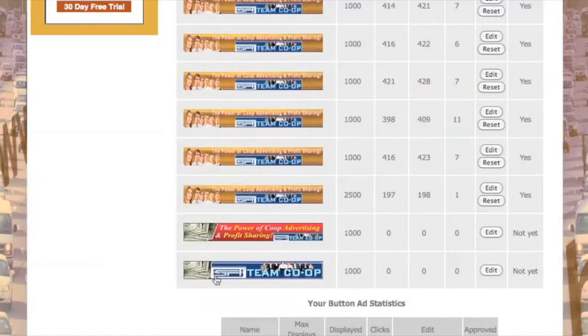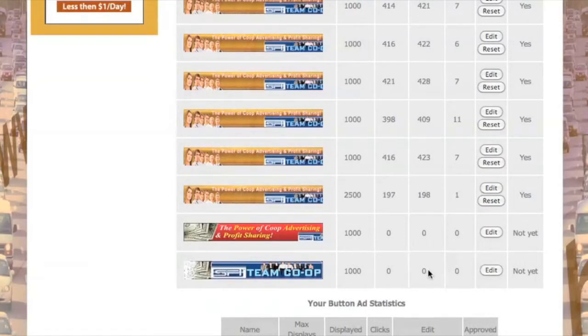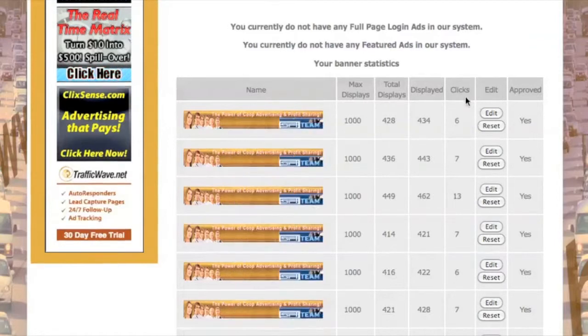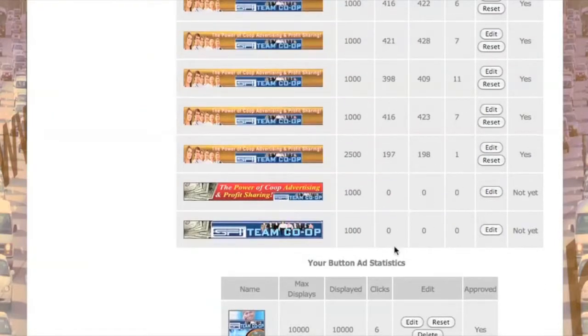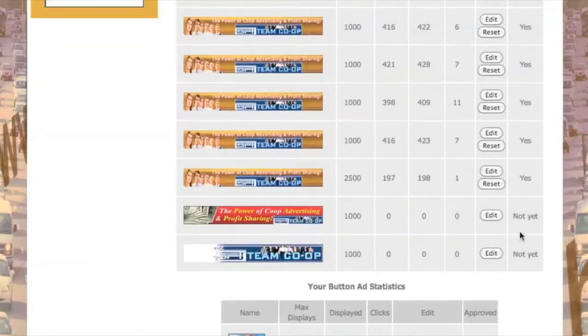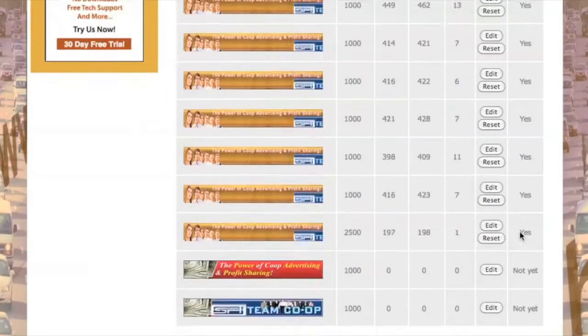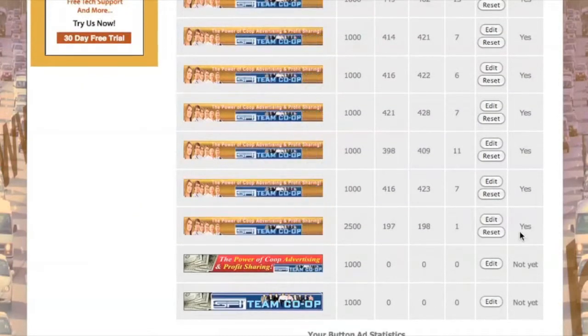you can see here this is the banner that we just placed. I've got 1,000 impressions, meaning that banner will show 1,000 times. You can see here it says total displayed, the amount of time that banner's been displayed, and the amount of time it's been clicked on. Obviously those are all zeros because it hasn't been approved yet. Once it's been approved, this will say yes, just like these do, and this banner will then be active on this exchange. So that is how you successfully place banner ads on traffic exchanges like Right Here Traffic.